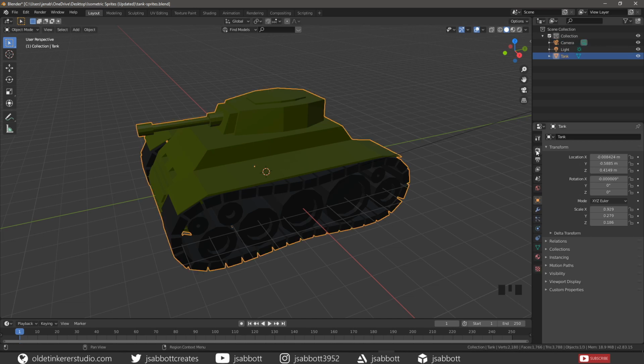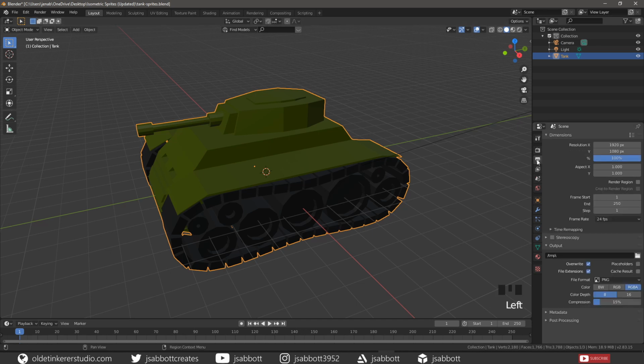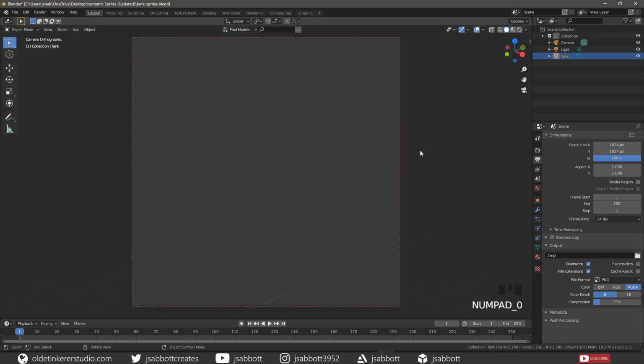Under the Render tab, make sure that Transparent is selected under the Film section. Under the Output Properties tab, change the resolution to 1024 for both the X and the Y. Now go into Camera View with 0 on your numpad, and then move and scale the tank until it fits within the camera view.